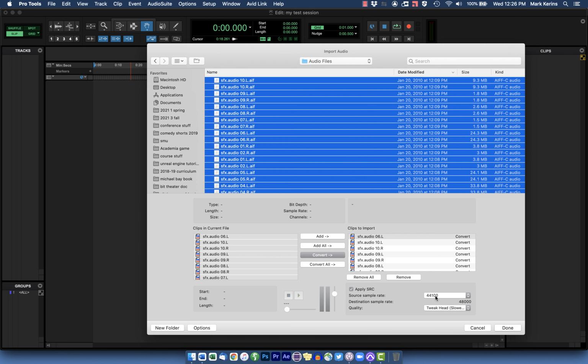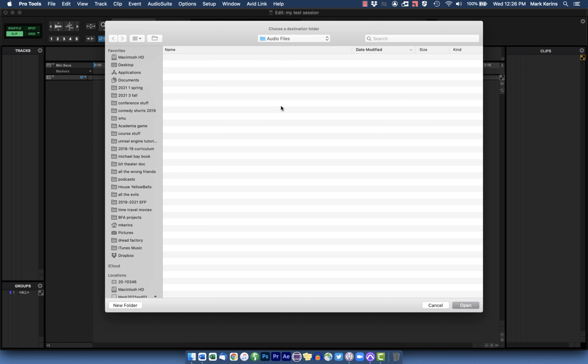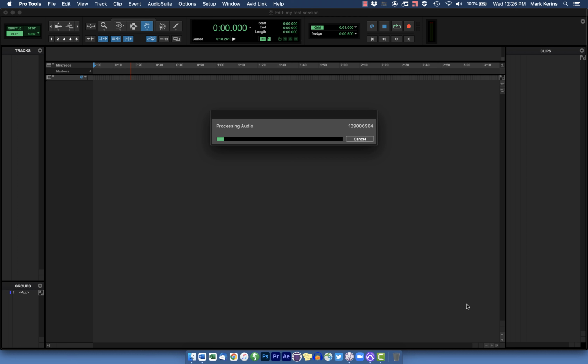I'm confirming these started at 44.1. And it's saying where do they want these to go. Now, one nice thing about Pro Tools is once I told it where to put my session, by default, it's going to kind of organize everything for me. So if I don't change anything here, I'll show you where these end up, but they're going to end up in the same place that my session is. That's by default. So I'm just going to hit open here and say, hey, use that default location.